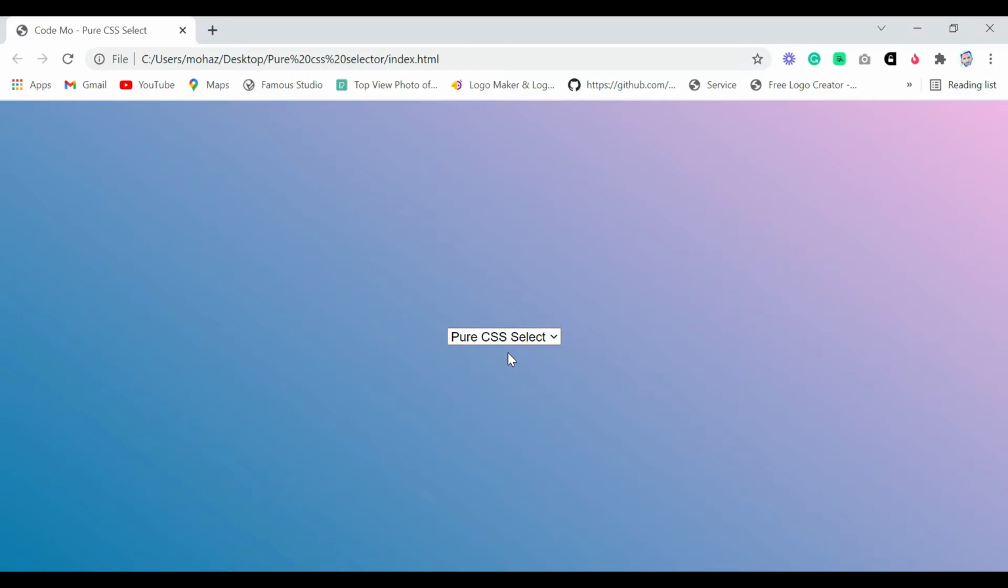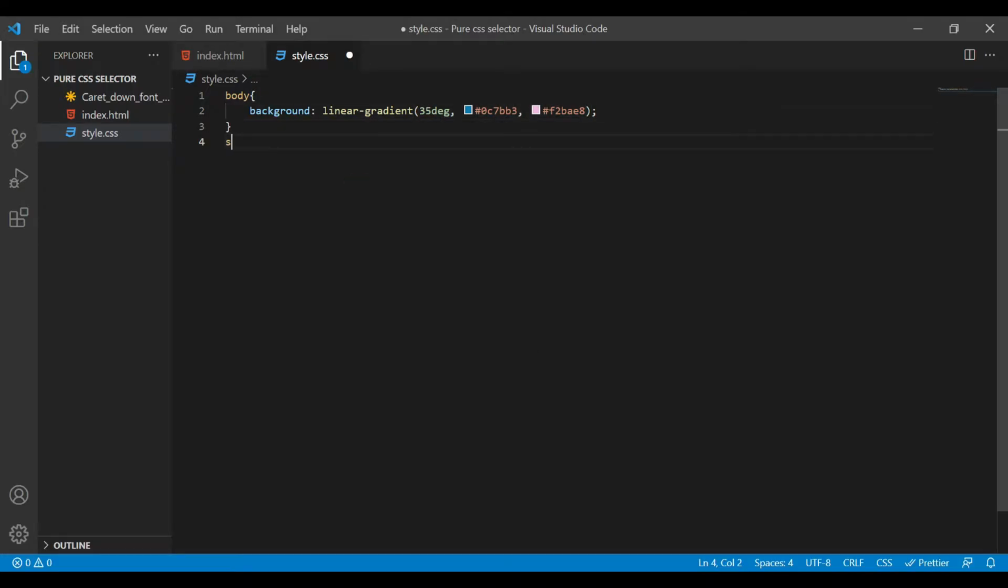Also, still we have our pure CSS select. So let's add more styling. So here I'm going to write select. Since it's not a class or an ID, it will just be select. Okay. So here I'm going to add WebKit appearance.